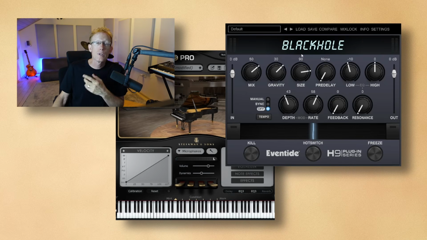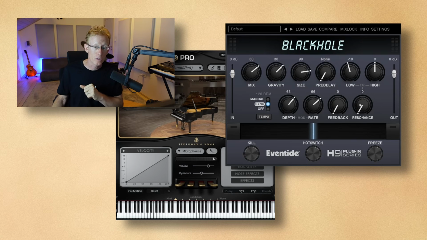Cool. And then we have size, we have pre-delay, we have low and high cut filters. Then we have the modulation, but you need to turn it on. So I'm going to go sync. That's going to be synced to my BPM 120. And we have the depth of the modulation and the rate. Then we have feedback and resonance. This is for the filters. So let's have a listen.